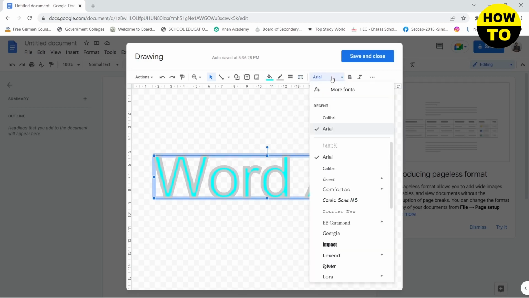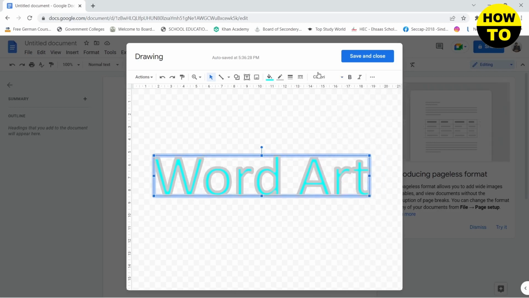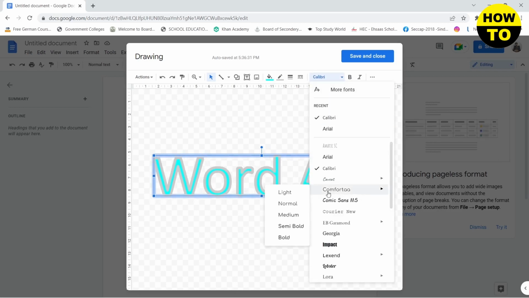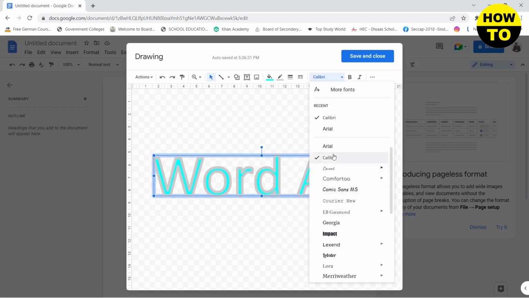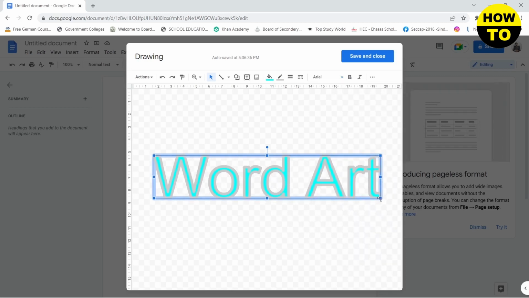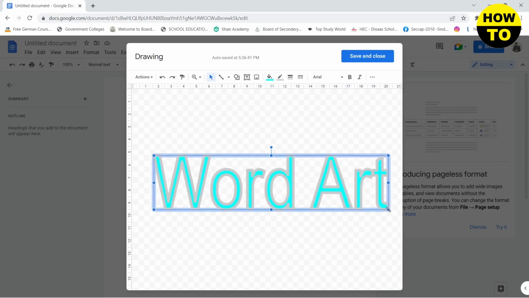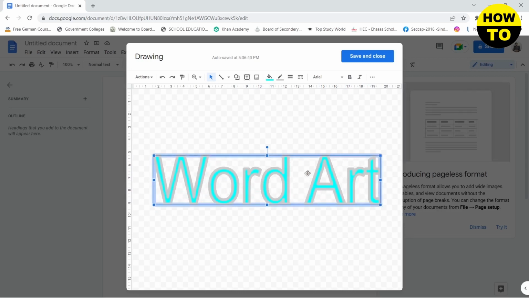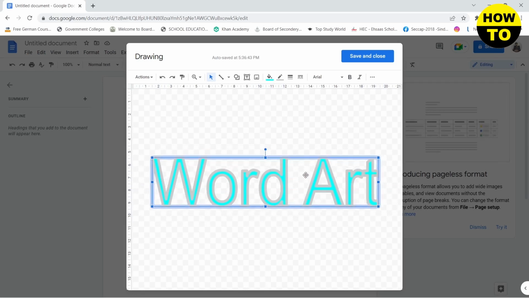You can change the font as well. If you want Calibri, you have got all the famous Comic Sans, etc. And if you want to resize, you can click and drag on the corner boxes. If you want to move it, you can double click and drag it around.